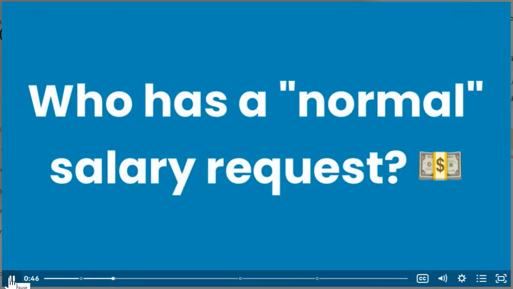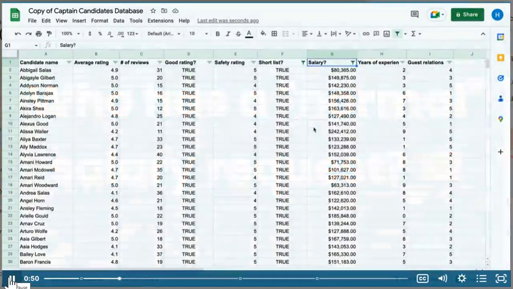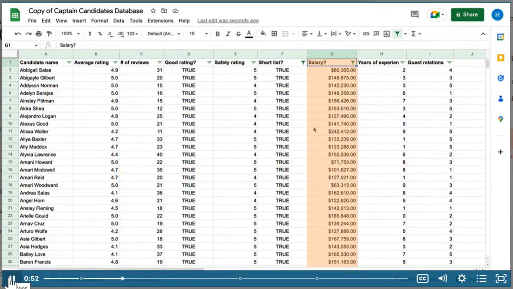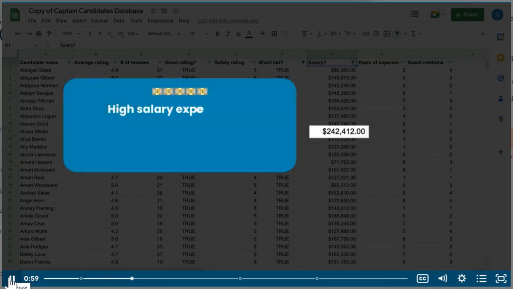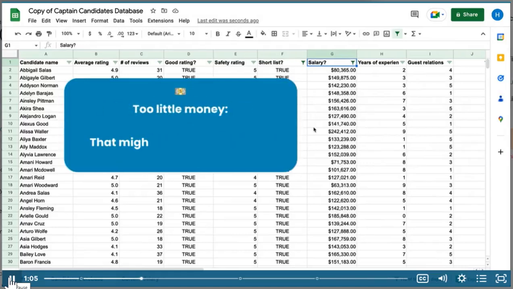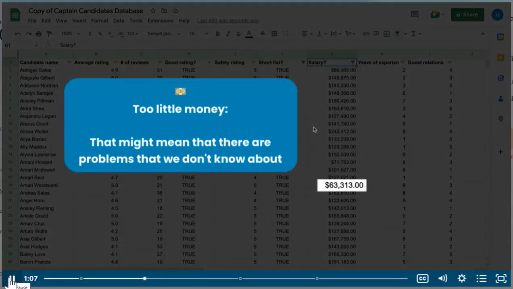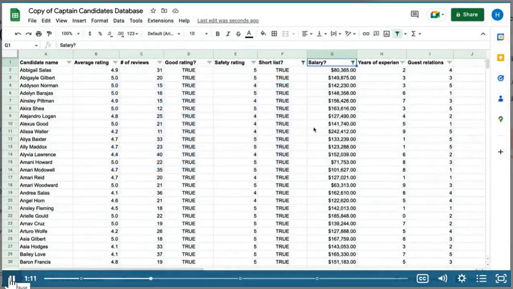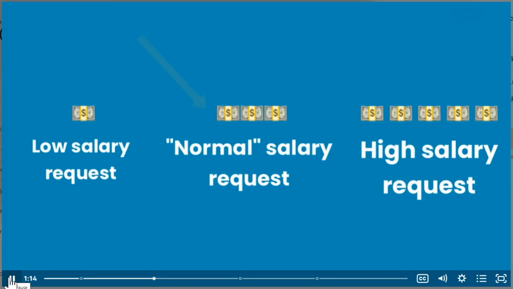Okay, so now let's figure out who has a quote-unquote normal salary request. And what I mean by that is, if we're thinking about how much money all of these candidates are asking for in terms of salary, we don't really want to hire someone who's asking for way too much money, because that means they probably think really highly of themselves, or something strange is going on there. Or we don't want to hire someone who's asking for way too little money, because that might mean that there are problems that we don't know about. So we really do want to find somebody who's kind of got a normal salary request.